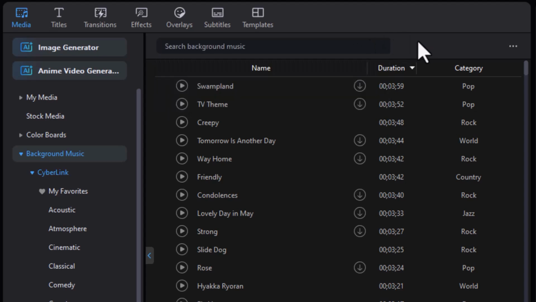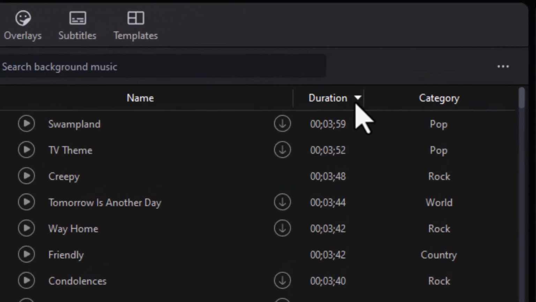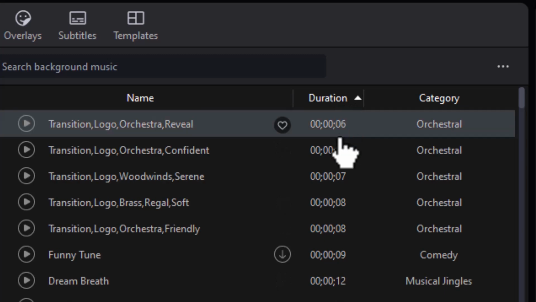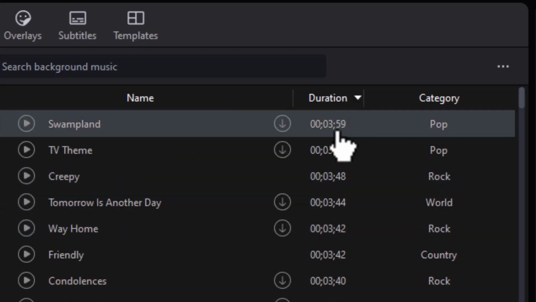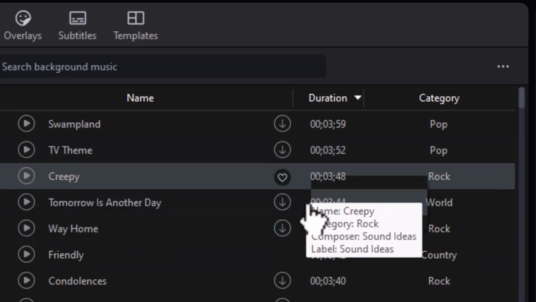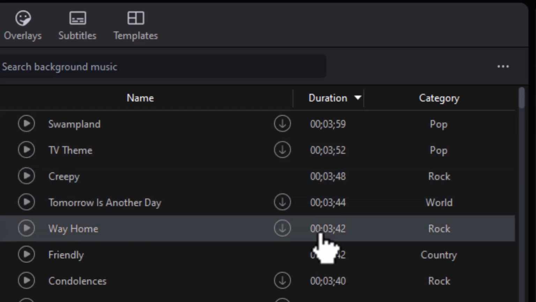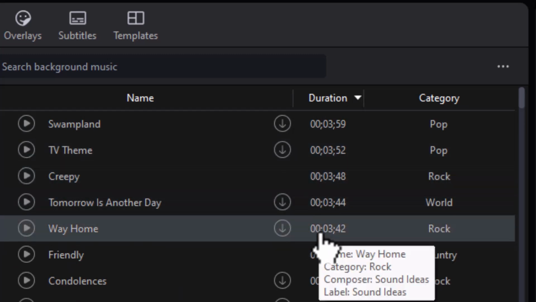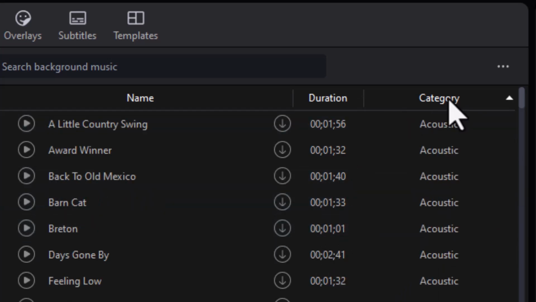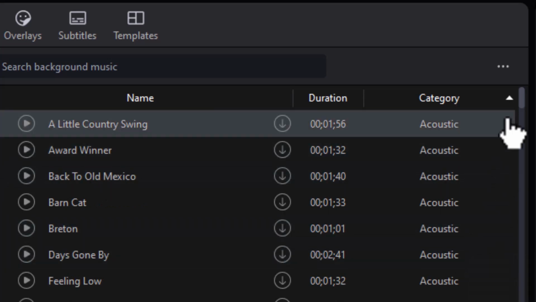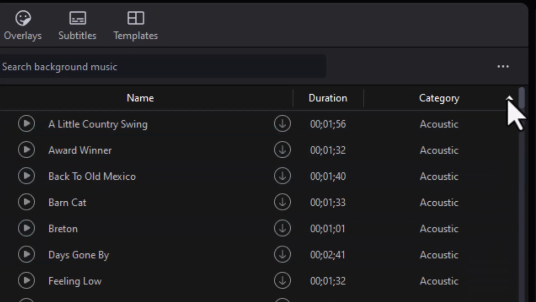Now we have other things that we can look at here. We have duration, and in the CyberLink you can sort that either shortest to longest or longest to shortest. Here's the short ones at the top, and then if I click on it, the longest ones are at the top. So if you're looking for a certain time frame, I need music that's so many minutes and seconds long, this is a way to find something like that. The category is interesting. I can only search once, and if I click here, it will give me A to Z, but it won't let me reverse it.